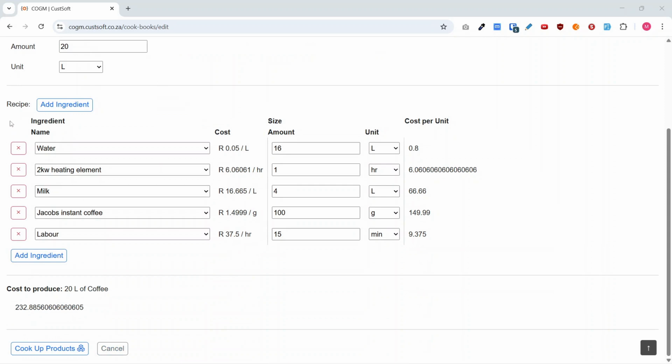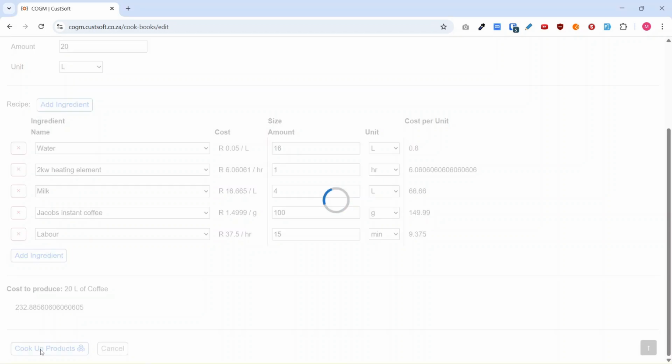Scrolling down, you'll see we defined a recipe. The recipe is essentially all the ingredients along with the amounts that will go into creating this cookbook. And at the bottom, we get an overview of how much it will cost to produce this cookbook. In this case, 20 liters of coffee would cost 232.88. And then we can now save by clicking cook up products.